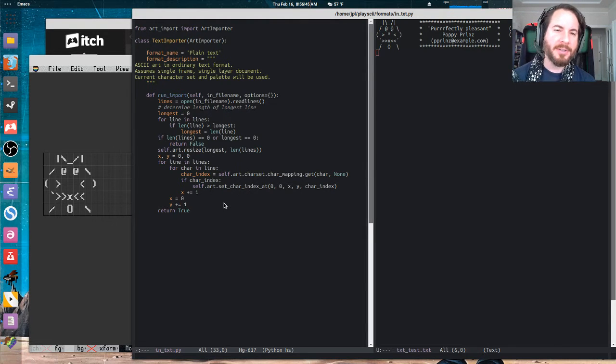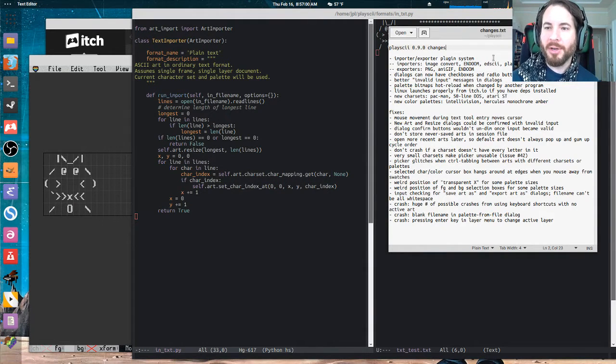So this is the example that I'm pointing people to if you want to write your own importer or exporter for your own game or whatever. This is a good starting point for how you do it. So anyway, those are some examples of what the import-export system can do.